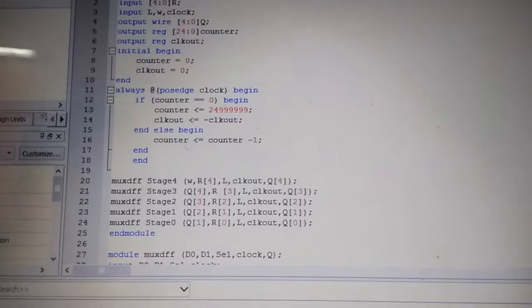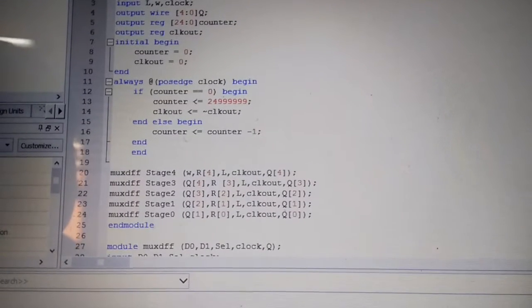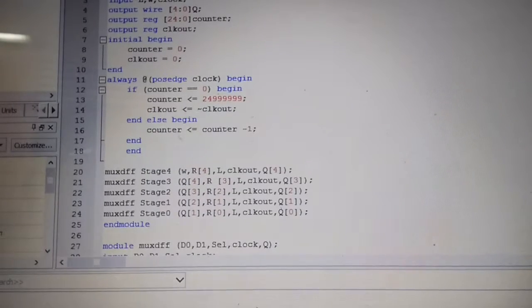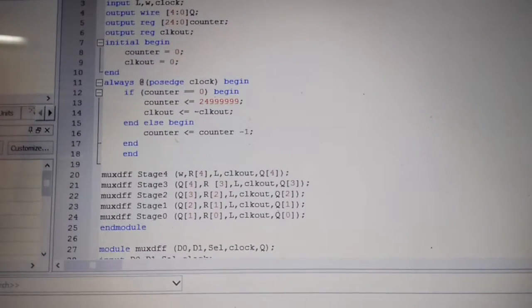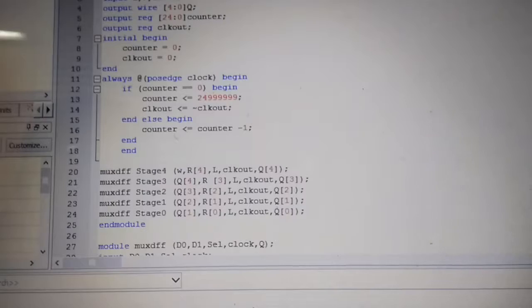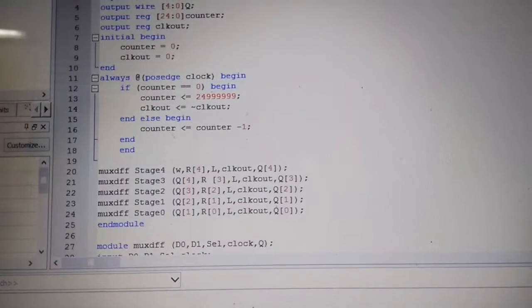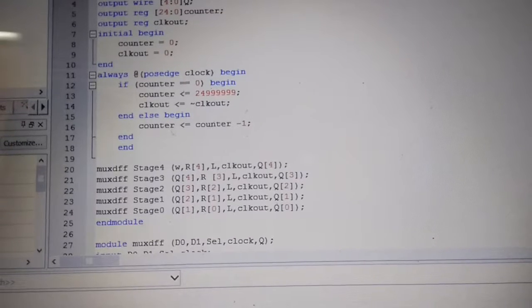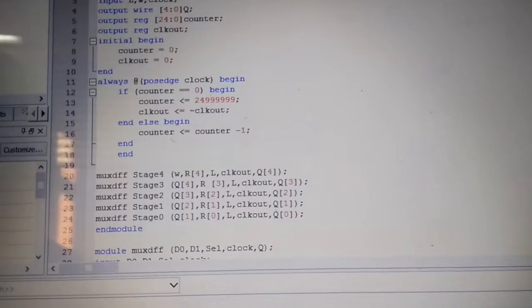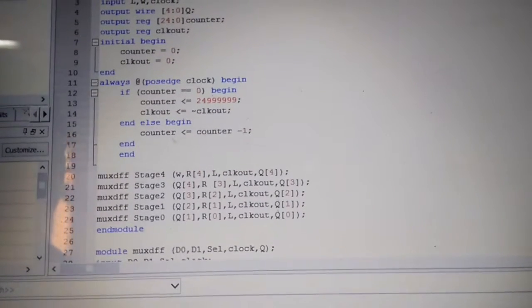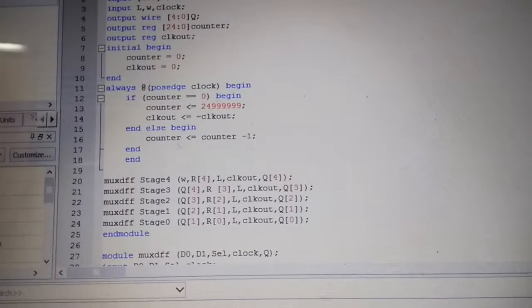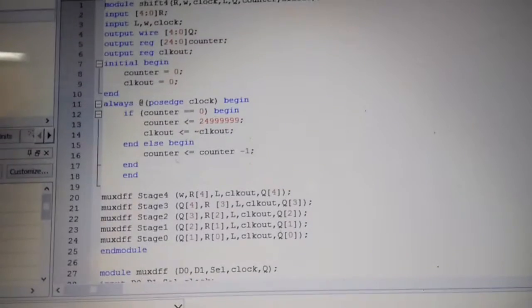Firstly, we write the coding for the clock. The clock has to change from 50 megahertz to 1 hertz, so that the LED can blink in 1 second. When it changes to 1 hertz, it blinks every 1 second.